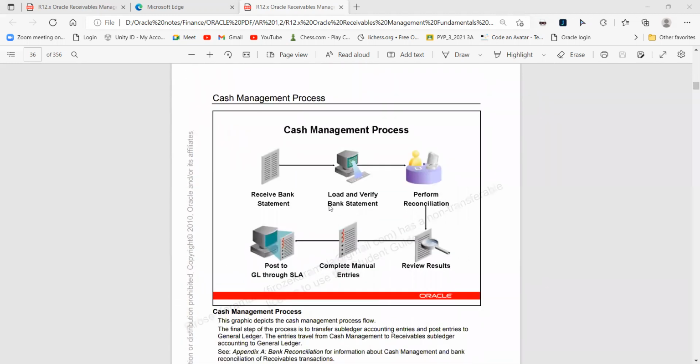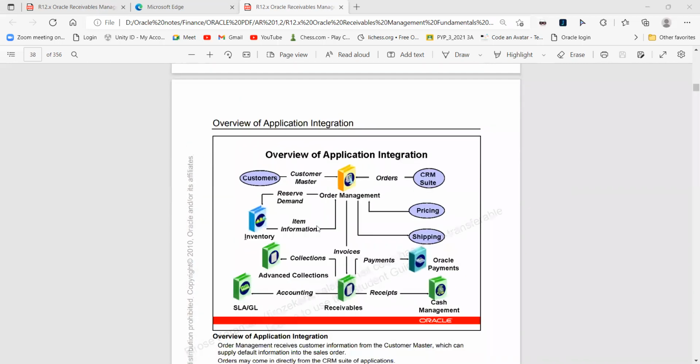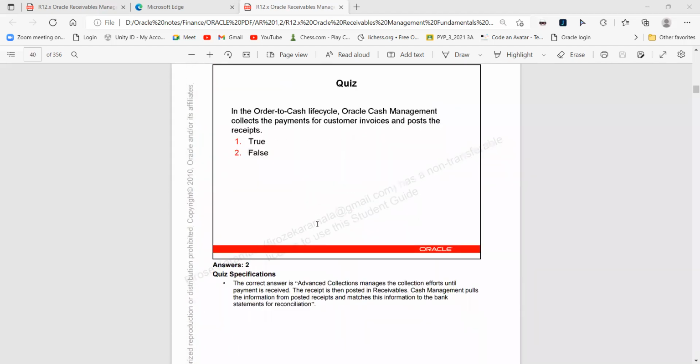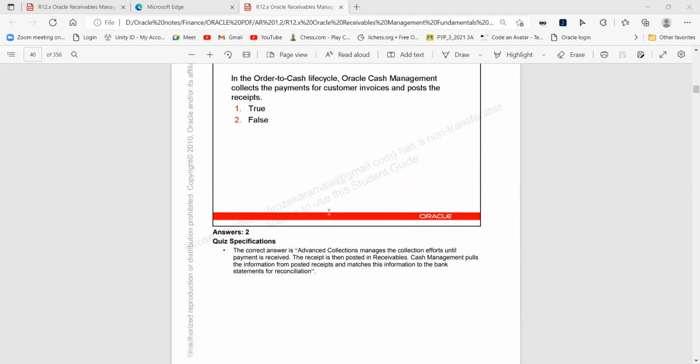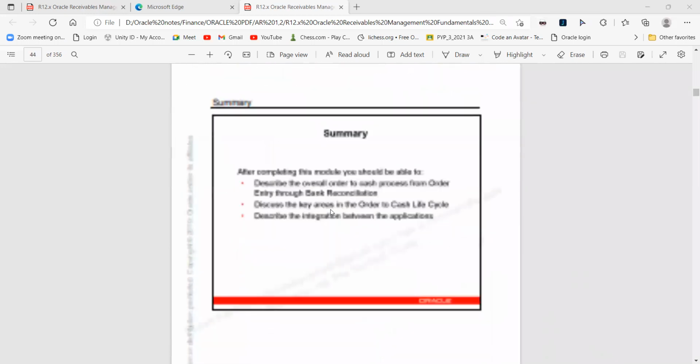Cash management. So what happens in cash management? They are telling when they receive the bank statement, load, perform. This we can see in the cash management process in detail. These are all generic. At least one time you have to read the end-to-end theory, then only you can understand.